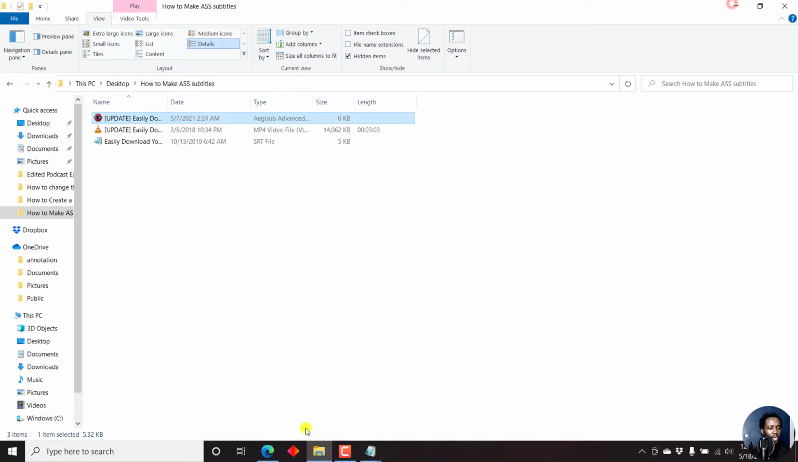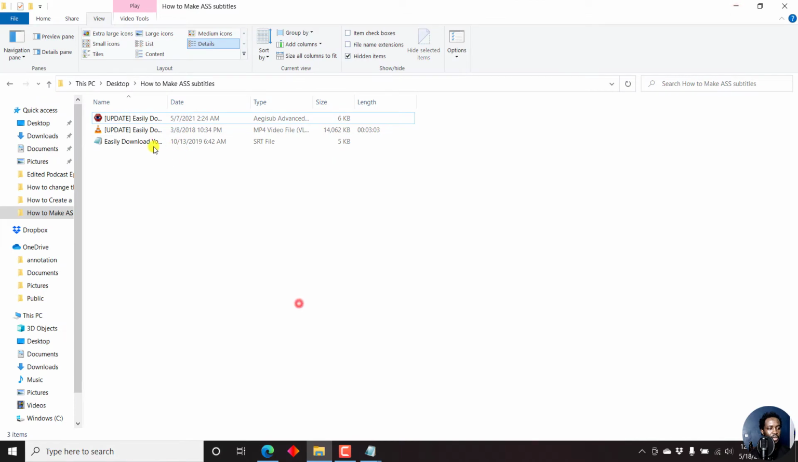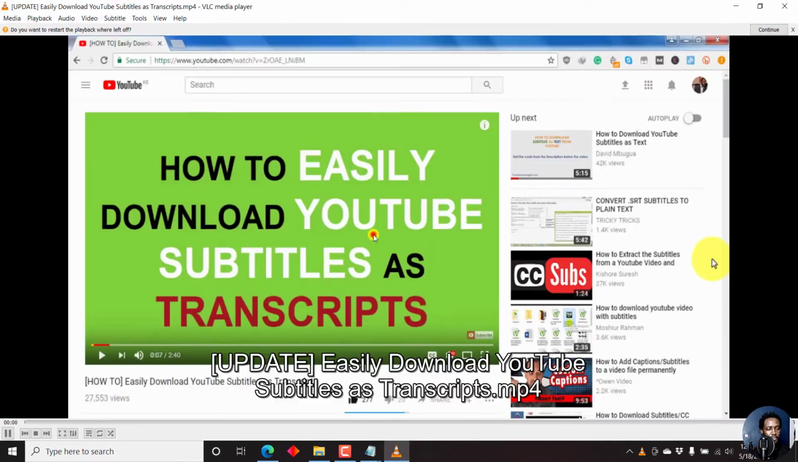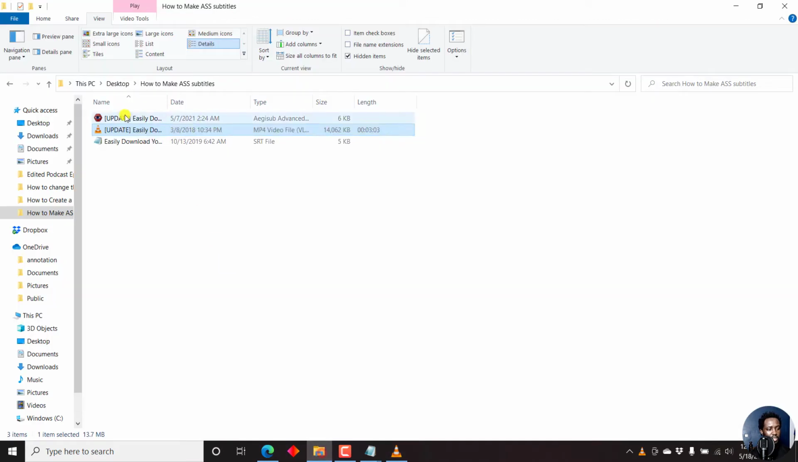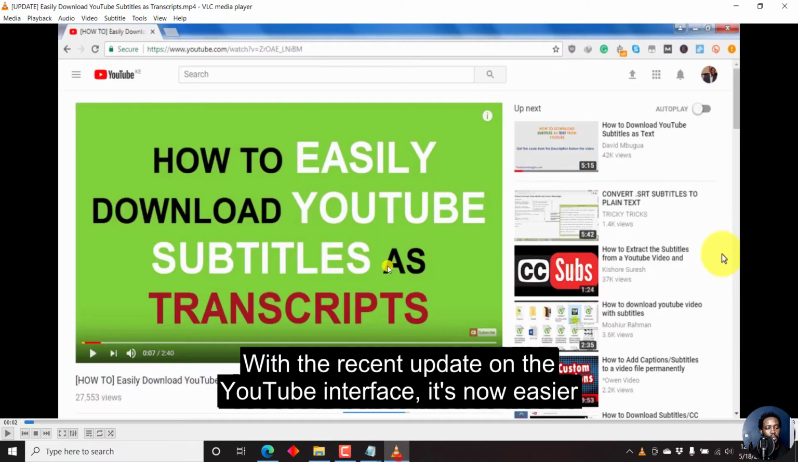Now, to the question, can we see a sample of a video file using an ASS compared to a SubRip? Here's the video, and we can just play it with VLC. Since the ASS subtitle file is titled the same way as the video, it's going to play by default. You see it has a black background, and we can just go on.